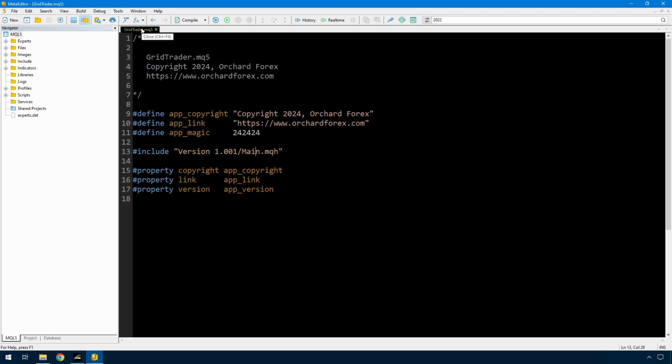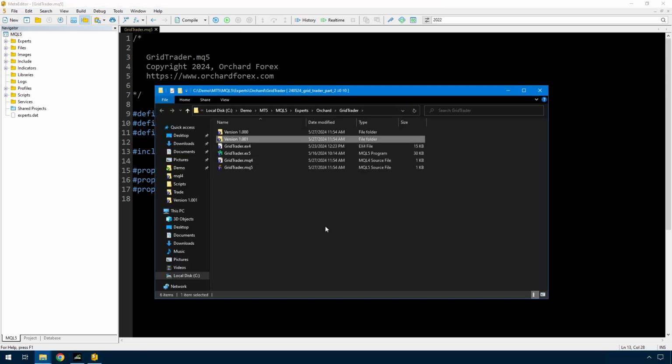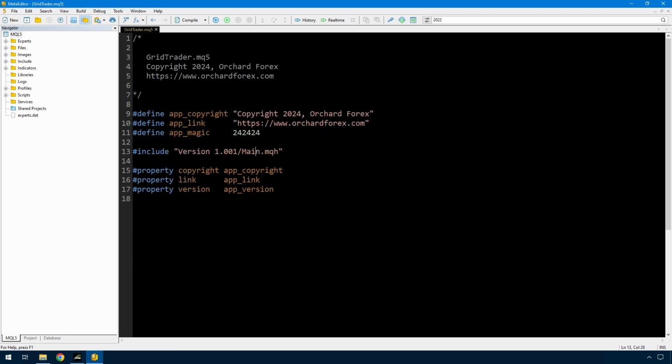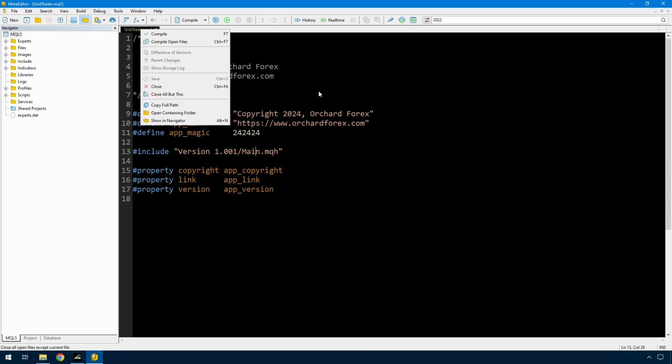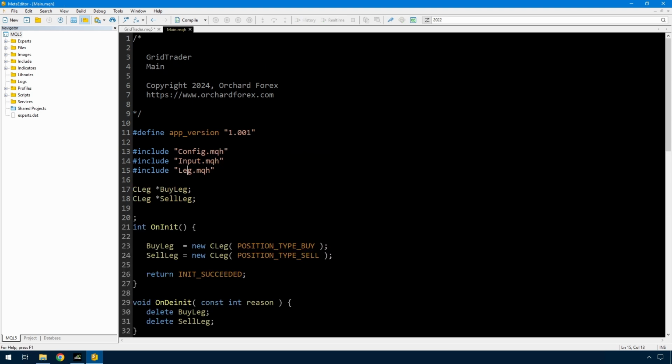I am going to, as I said before, open the containing folder for this. I'm creating a new version, so I'll copy the version 1.001 and paste that. Change the name to 1.002. Come back to the editor. And then if I just change this to 1.002, I can right click, open main, change the version. And if I hover over this, I can see that, yes, I'm in the version 1.002 folder. Okay, so I've created a brand new version.